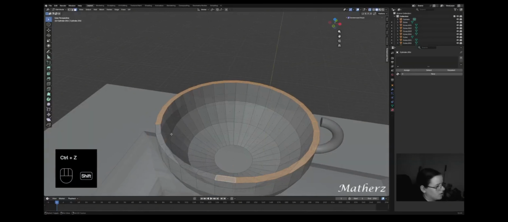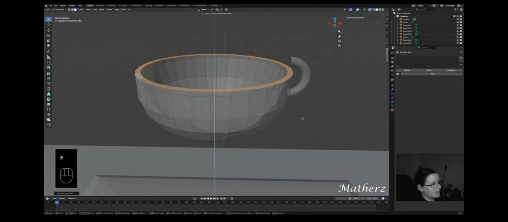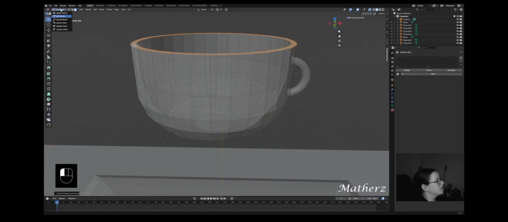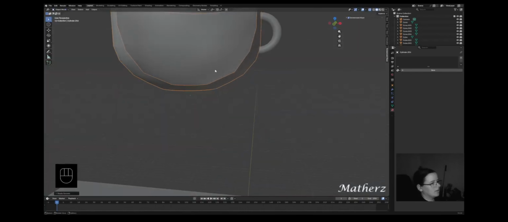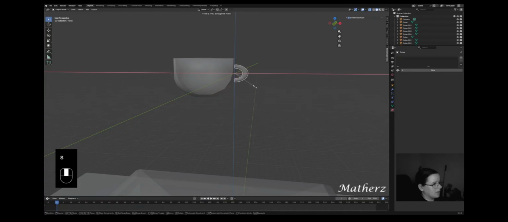Let's make sure you're selecting the ring. All you need to do is E for extrude, bring this up. Right click, shade smooth. S for scale on this. Just bring that handle out just a little bit more, maybe down a bit. And G just to bring that in, just ever so slightly, and rotate if it requires you to do so.